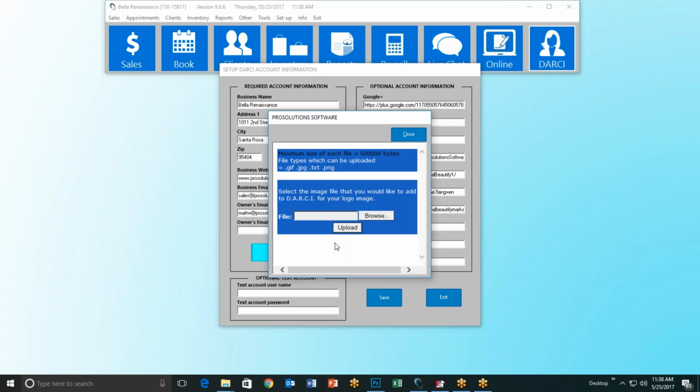Now, you have to understand a couple of things here. If you are using an installed version of the software, meaning the software is physically installed on your computers there at the shop, then you can upload a GIF, a JPEG, a TXT, or a PNG. And it must be 500K or smaller. That's 500,000 bytes or smaller.